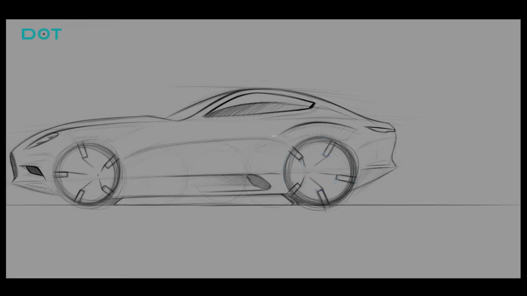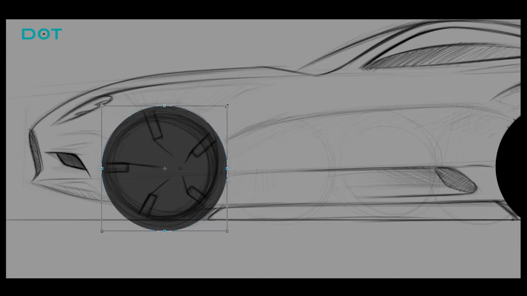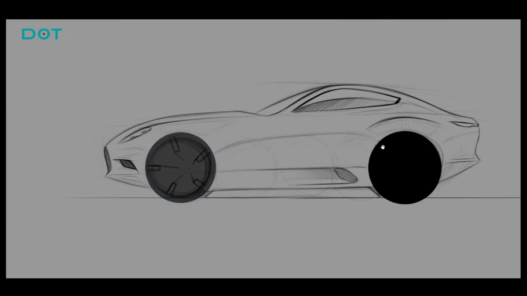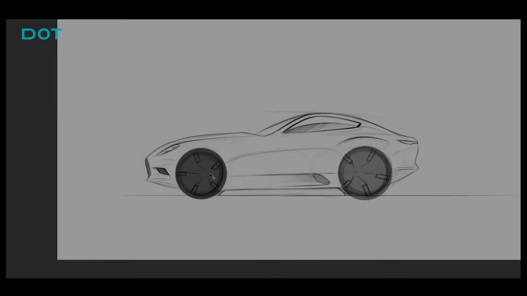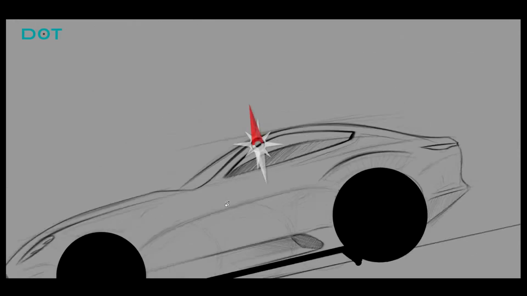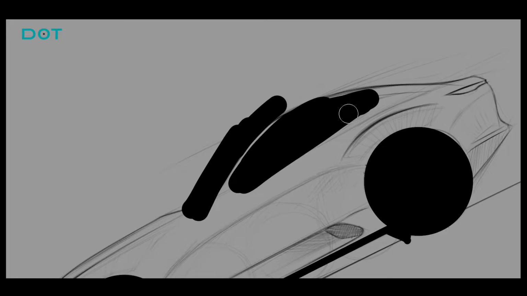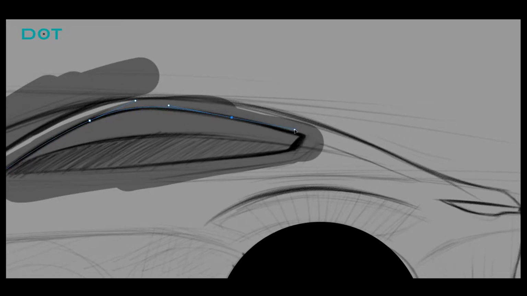Having our sketch in Photoshop or our favorite software, we start by adding some contrast, painting the dark areas, like wheels, windows and air intakes. If it's needed, we create a selection in specific areas to work faster.